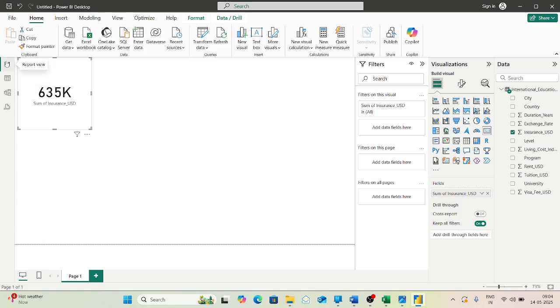So there are two major things which you should learn about. One is the measure. What is a measure? Basically, a measure is whenever you are doing a calculation on the entire column. Suppose you have an insurance USD field, and every country has insurance. You want to do sum, you want to do average. When you are calculating on an entire column, that is when the measure will come along.